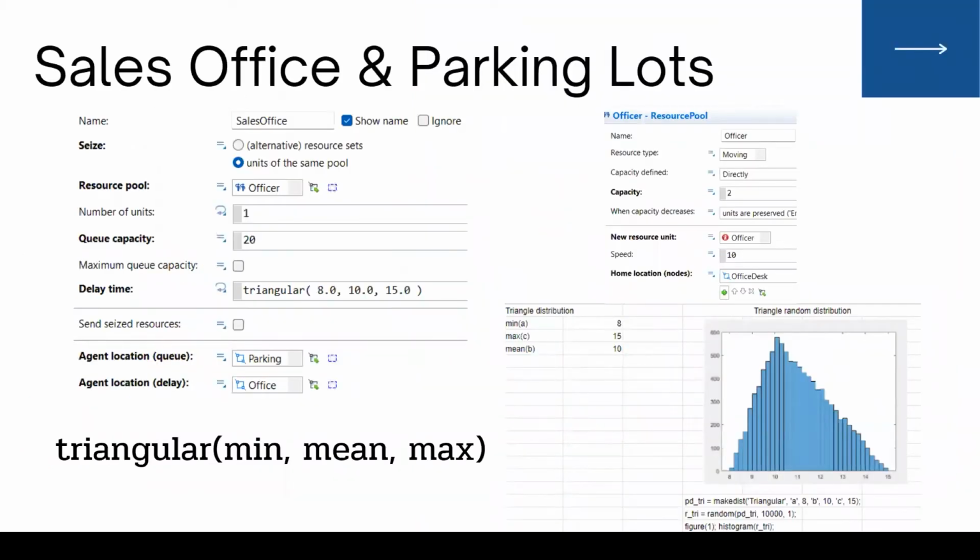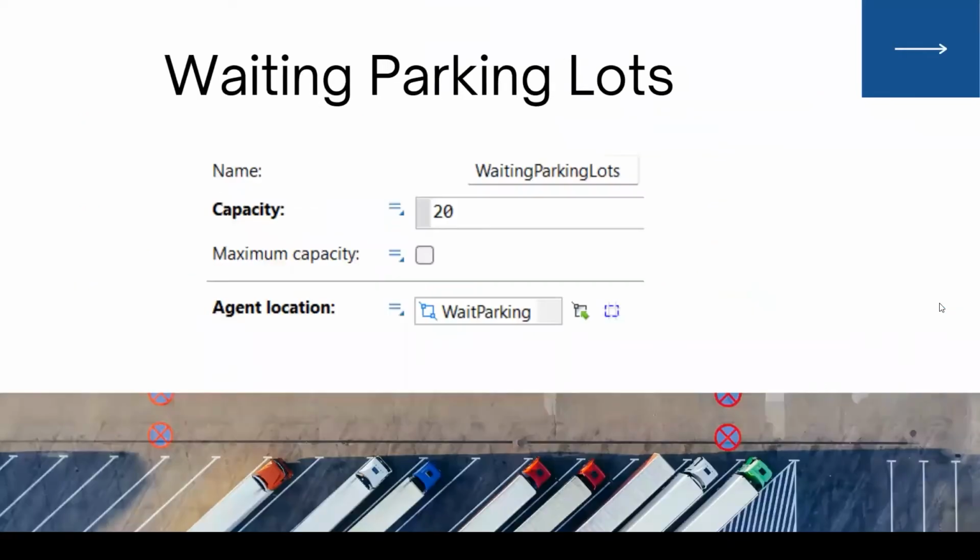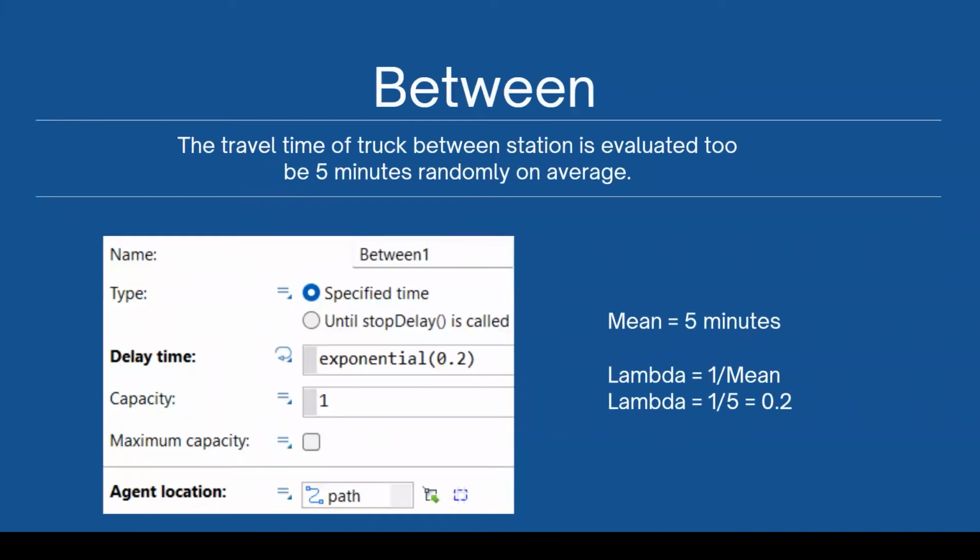For the sales office, we use a triangular distribution with min, mean, and max to find the delay time, the queue capacity is 20 trucks, and the capacity of officers is 2. The waiting parking lot has a capacity of 20 trucks. From the AnyLogic task problem 5, we know the travel time of trucks between stations is evaluated to be 5 minutes on average, randomly.